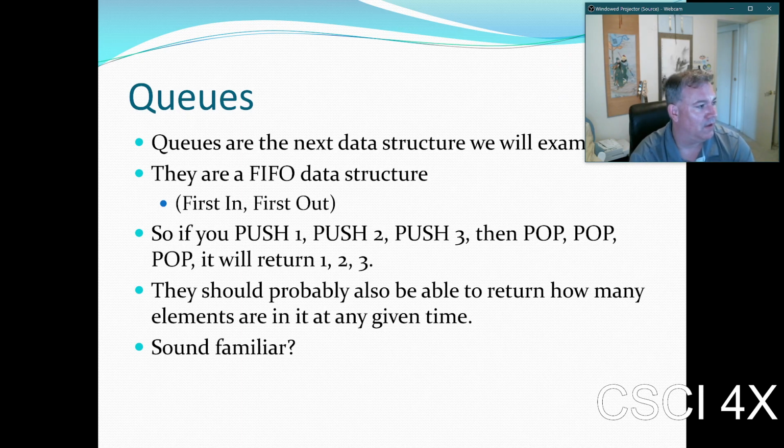So are these PowerPoints on Canvas? They are. Go into the Files section, and this is under Qs.